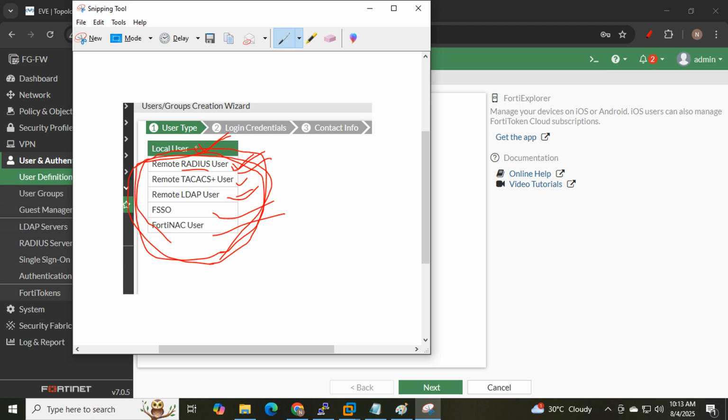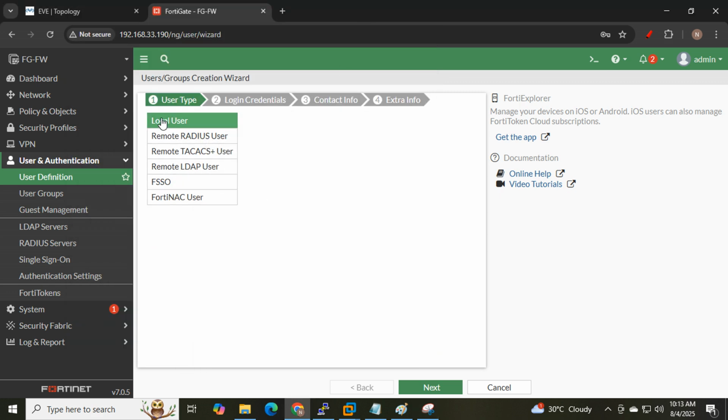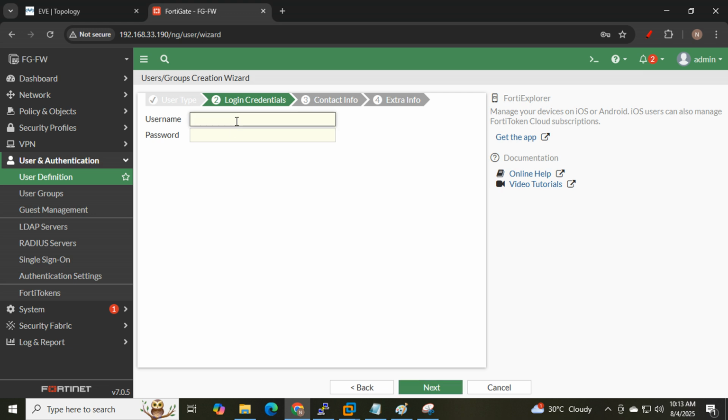So what we are going to do is create a local user. It's already selected by default. You can select remote RADIUS, but we are going to implement based on local user, so I'm going to select local user. Just click next, and here it is asking what will be the username and password. To simplify, you can put anything. Let me put test user 1 and the password will be 123.